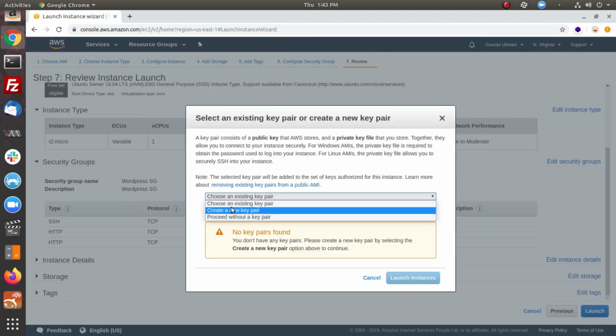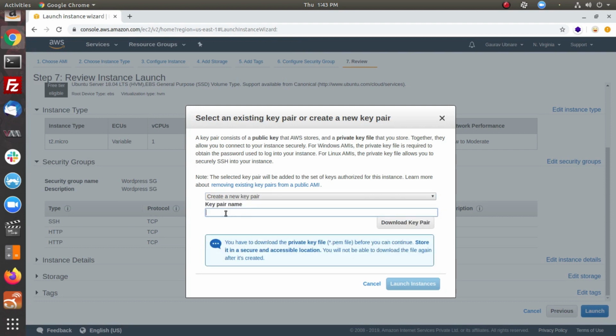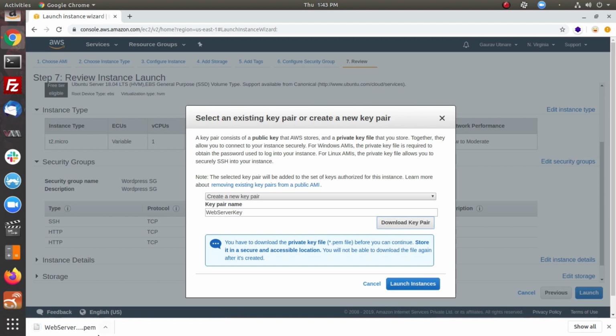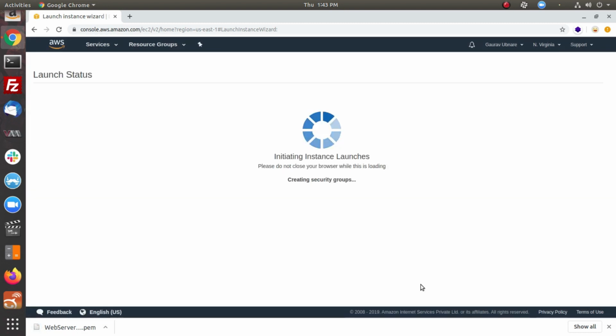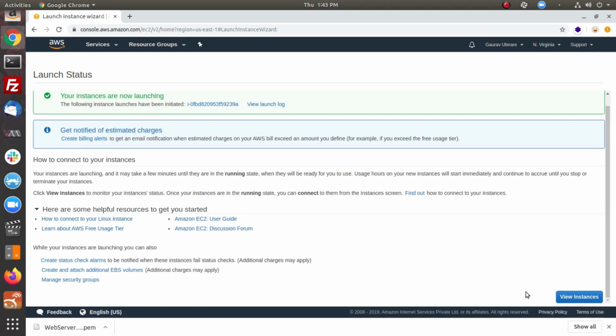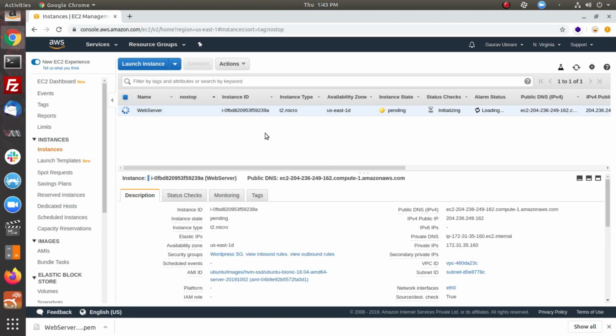Now we are going to create a new key pair to connect to our instance. This is our private key through which we are going to connect to our server. I'll call it web server key. So the key has been downloaded. Our instance is now launching, so just click on View Instance. Our instance has been launched successfully.